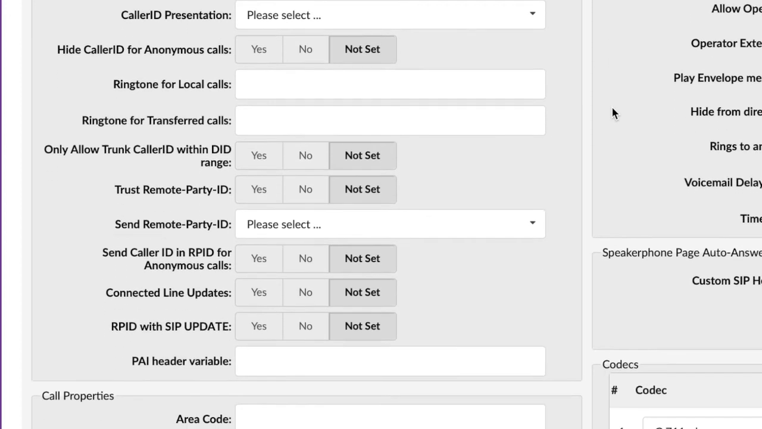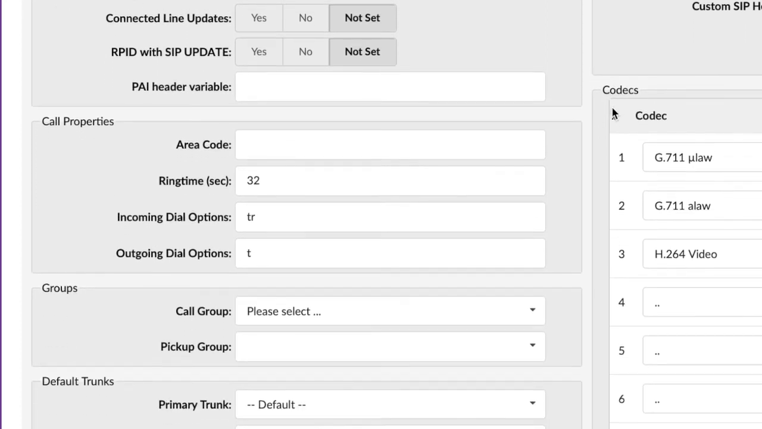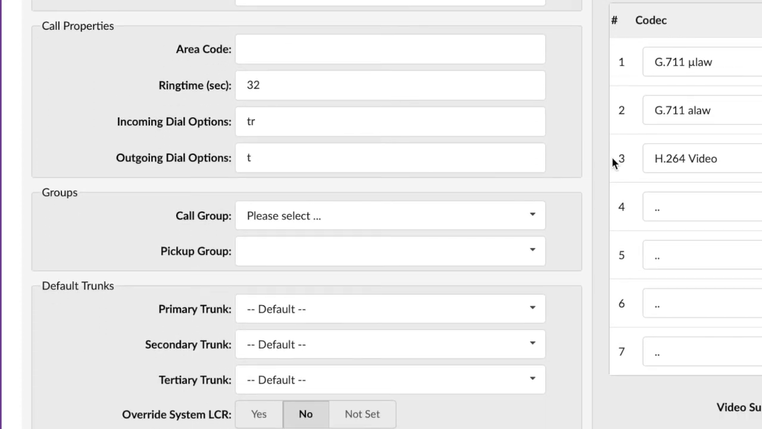We now have options on call properties. These are to fine-tune incoming and outgoing calls. Settings such as your area code, and how long your phone will ring for before it goes unanswered. We now have call group. These options define who is allowed to pick up our calls and whose calls we are allowed to pick up.